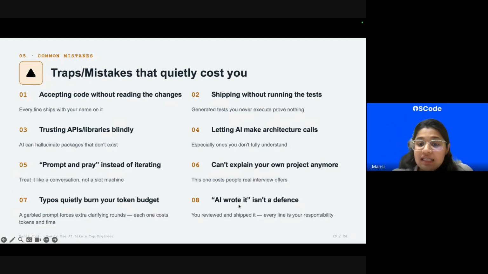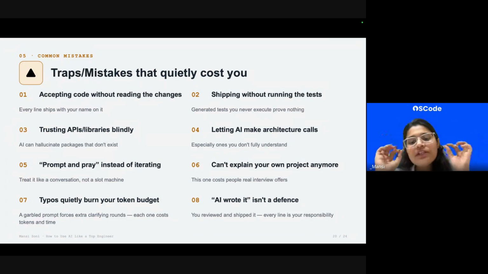And "AI wrote it" is not a defense. That's what we have been discussing. You have to take ownership of any change which AI has made. Use AI, I'm not saying don't use AI. Even in today's world, the person who is not using AI is lacking out on everything. So you need AI, but on top of that, you are its umbrella. You need to be the owner of every change you make. You review it, you ship it, every line is your responsibility.